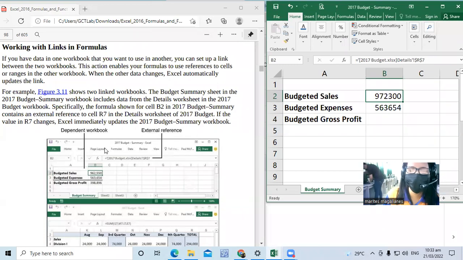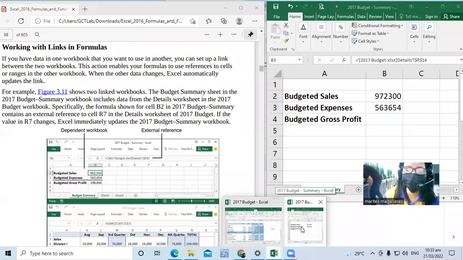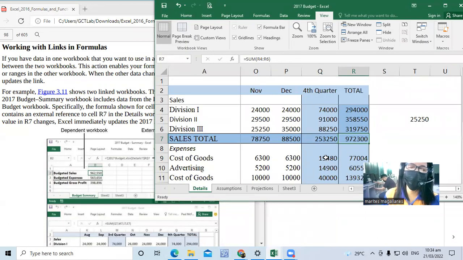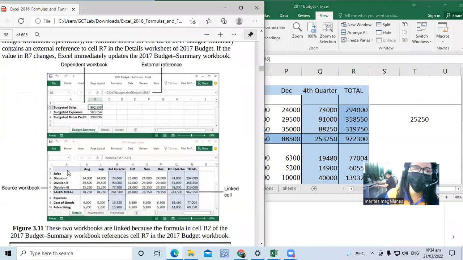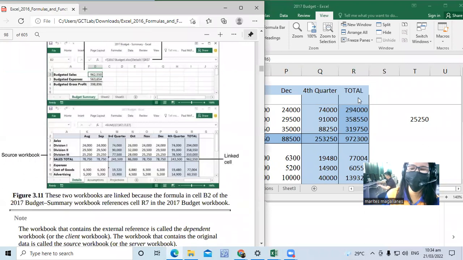So now we label this data or these resources. Itong budget sales as well as budgeted expenses, tawag dito are external references kasi galing sila sa separate file. And therefore, this workbook or this file, which is 2017 budget, is a dependent workbook. In short, whatever happens to the details, nag-update din siya together. And ito, yung tawag dito sa details naman is source workbook.